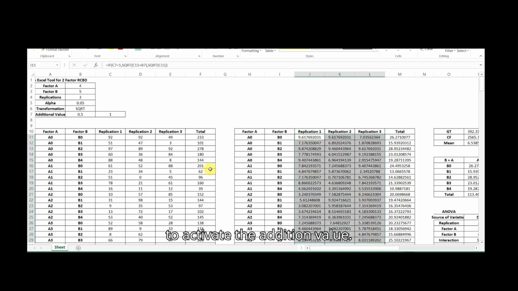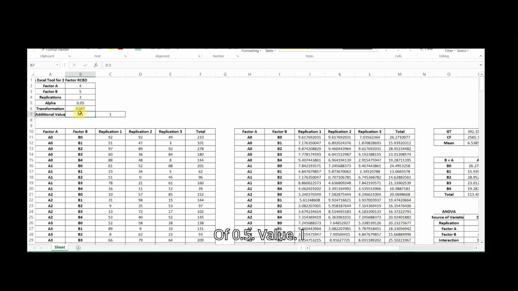So in order to activate the addition value of 0.5, I will write here 1. So it will add 0.5 prior to the transformation. That means, let's say here 92 plus 0.5, that is 92.5, and if I do the square root of this, I will get the same value. So let's check it. So here you can see the values are matching.